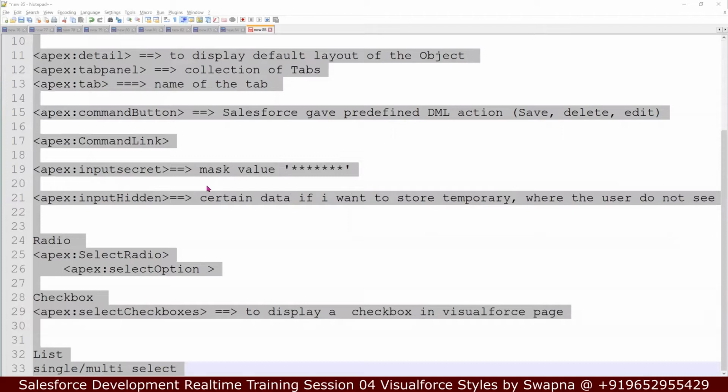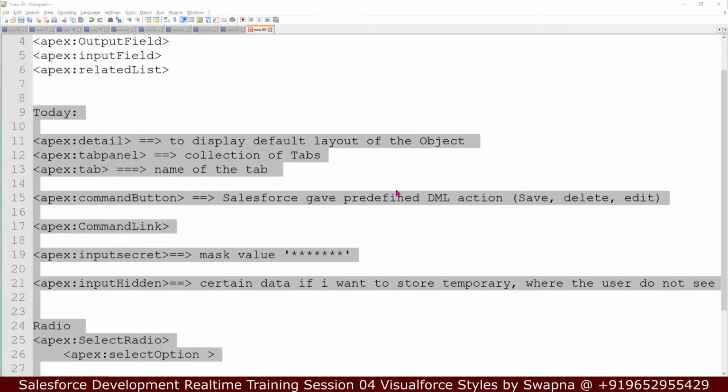Okay, so in the last class we have been working with Visualforce pages, and we have created the input as well as the output field. Right now we are in a position to divide a page into blocks and blocks into sections, and to create tabs. We know how to create a radio button and checkbox, and a list with single selection and multi-selection.